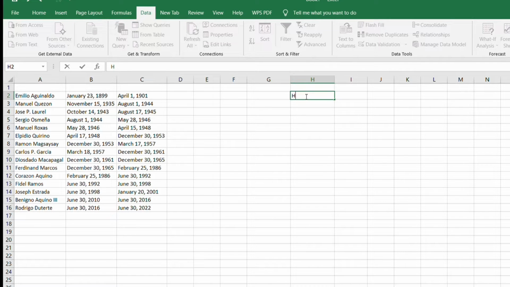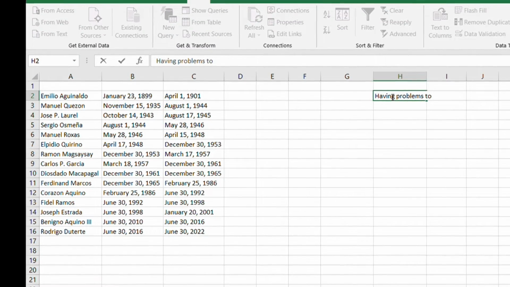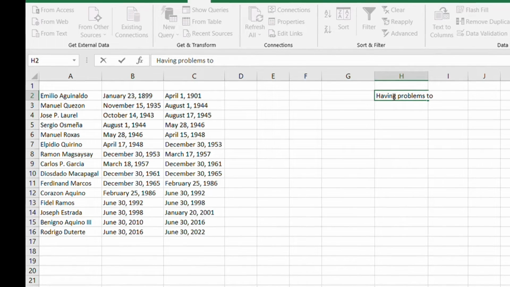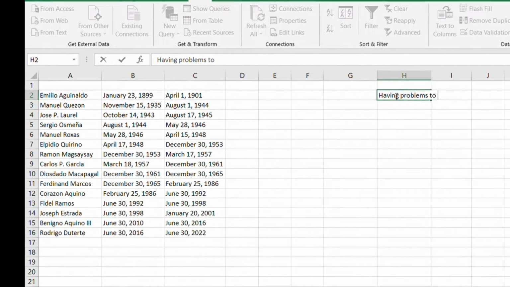Hi, for today's video, I'm going to teach you how to use concatenate. So what is concatenate? It is used to merge one or more cells in one line. So if you're having problems merging one or two cells in one line, all you need to know is concatenate.